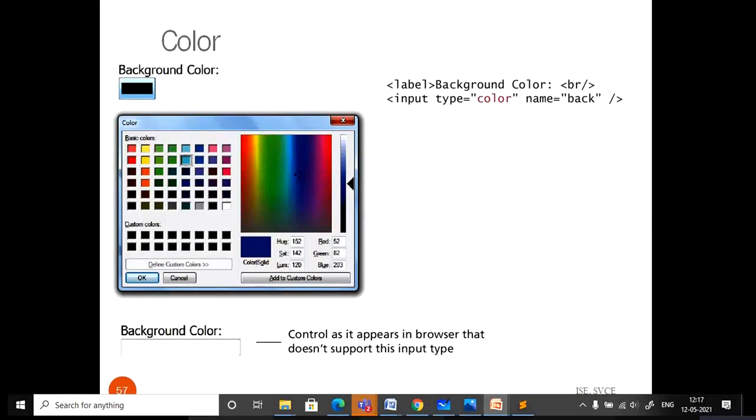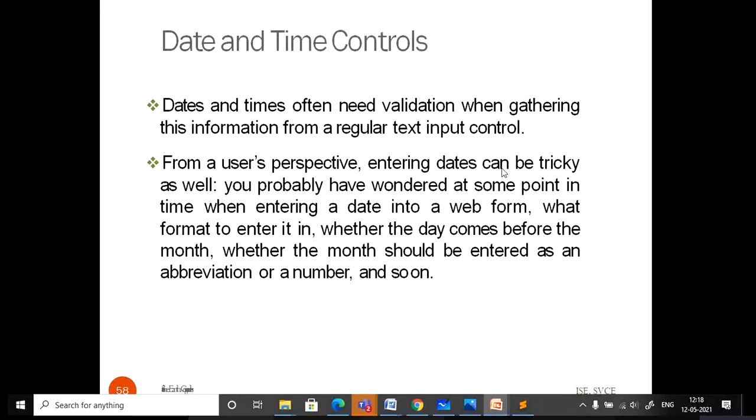And if you want to specify the color, so what type of color you want to specify for background, that can be selected in the form of button by specifying input type is equal to color. So we'll just execute all these things.